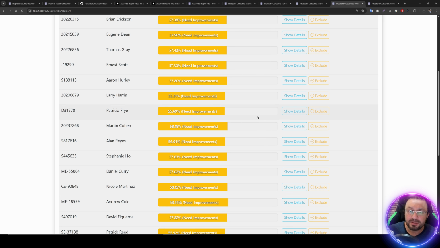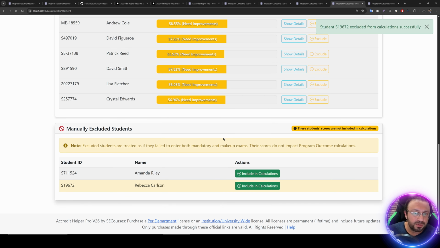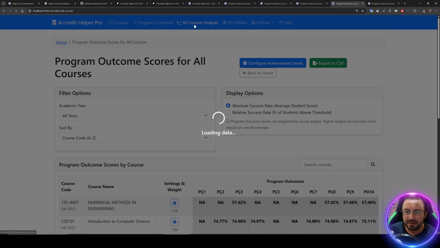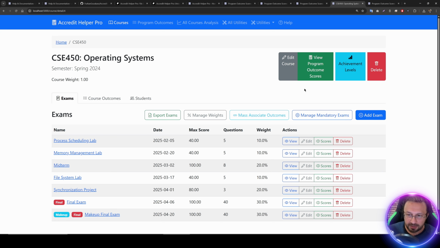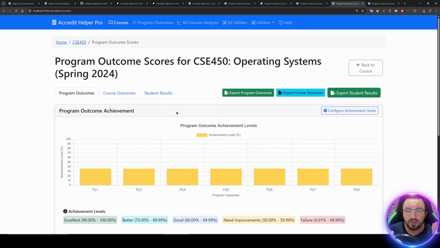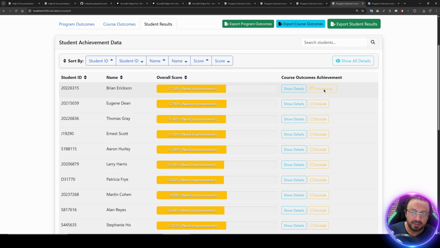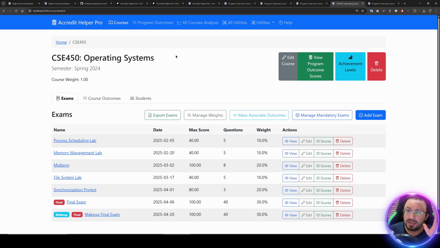You can also exclude students from calculation. Let's say exclude, and this student will be excluded from all of the calculations, from the course outputs, from the all courses analysis. So for whatever reason, if you want to exclude any student for any particular reason from any particular course, you can just go to the students and from here exclude, include, or from the view program outcomes, student results, and from here exclude or include as well. It is all possible. So I tried to make this application as robust as possible and make it fit for all of the accreditations out there.